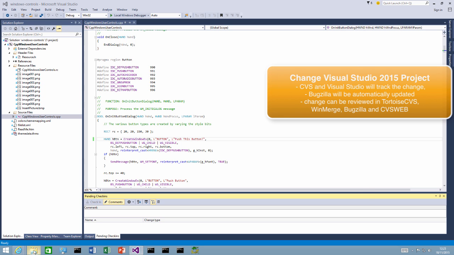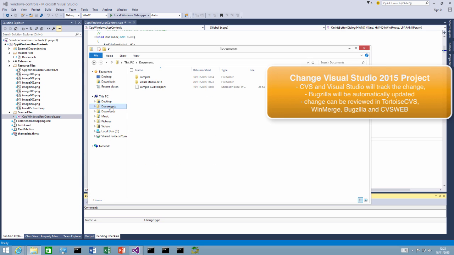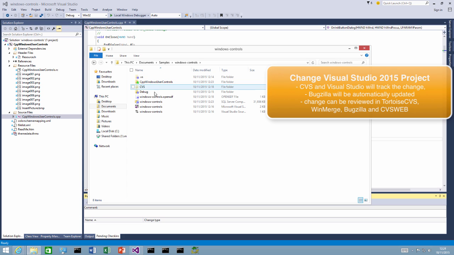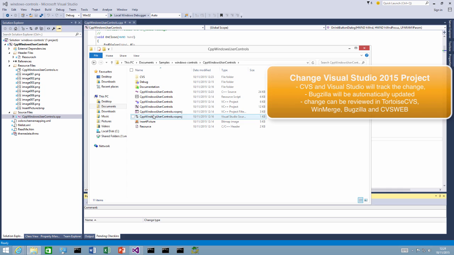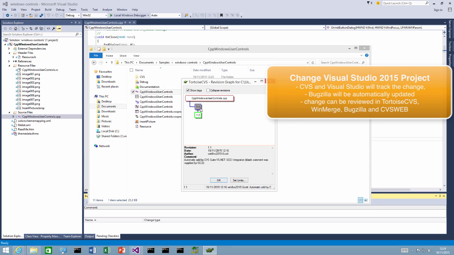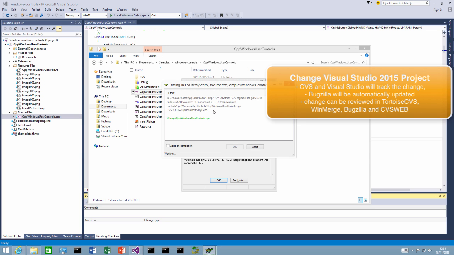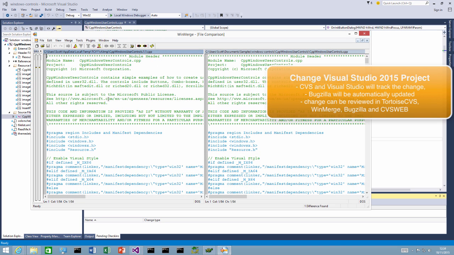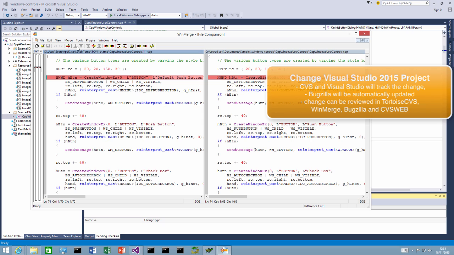And of course, we can go and look at that file in my samples directory. There it is. And I can have a look at the revision graph. And then I can have a look at a side-by-side diff using WinMerge. There we go. I can see my changes nicely, clearly highlighted there.